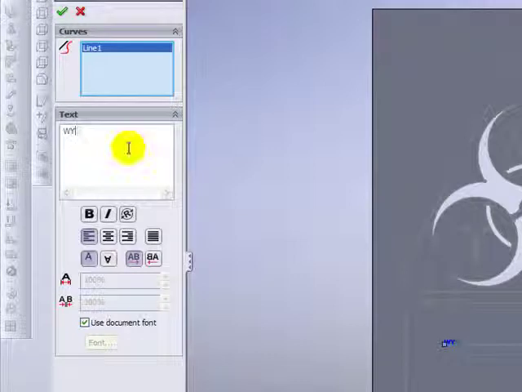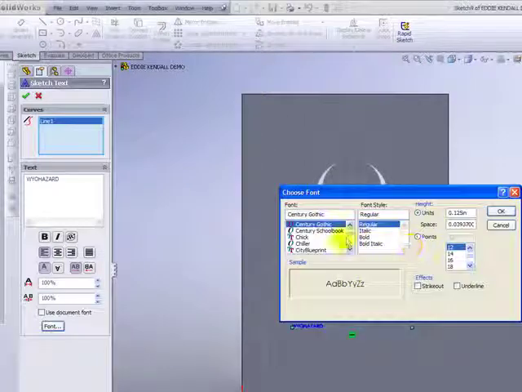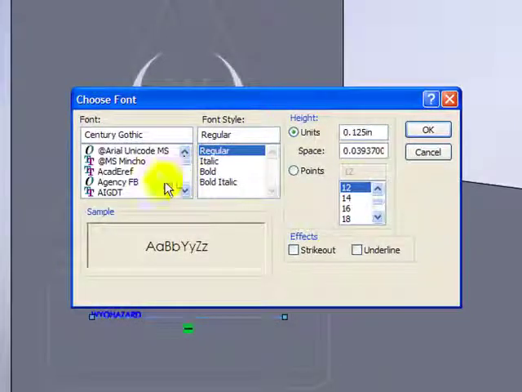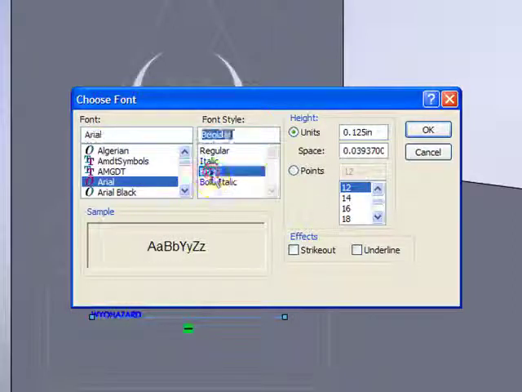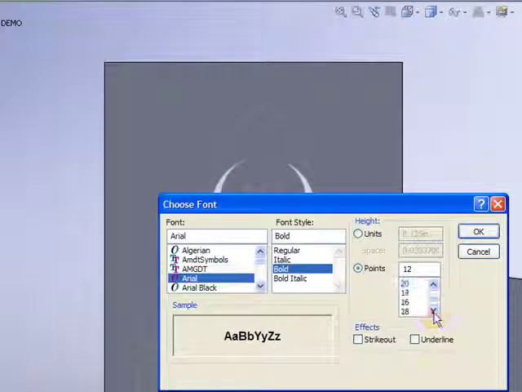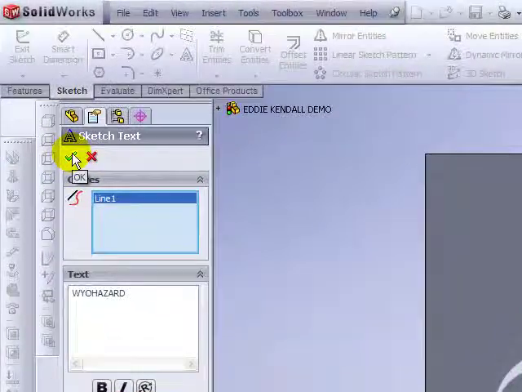So I'm going to type in the text. Okay. And I'm going to switch the font. As you can see, that's obviously too small. So I'm going to switch the font. And we're going to go to Arial, bold. And I don't know, let's take a guess at this here. 48 font maybe? I don't know. Try it. That's about right. There we go. Once that's in there, we click OK.